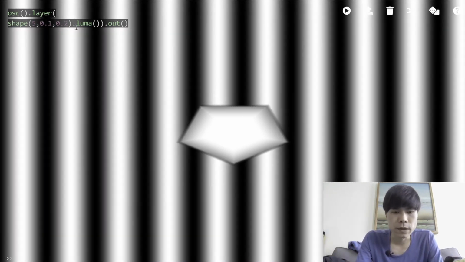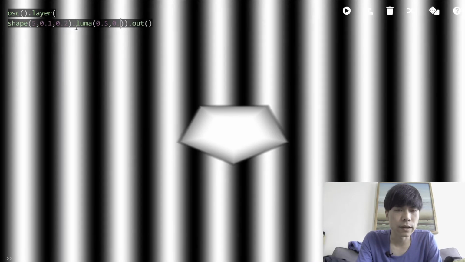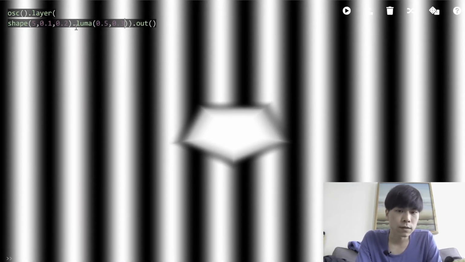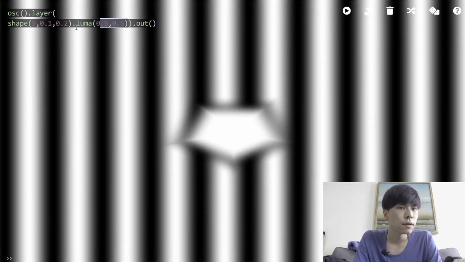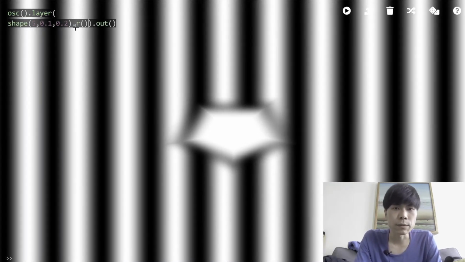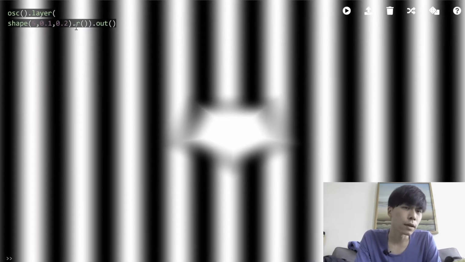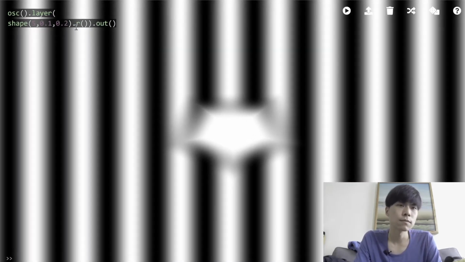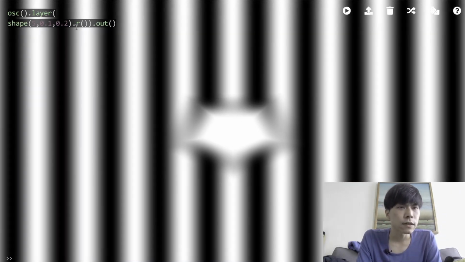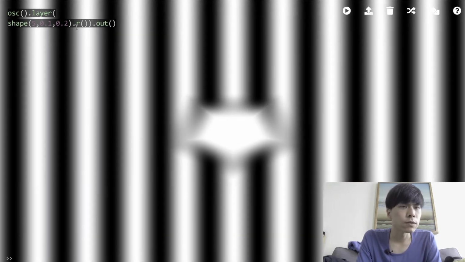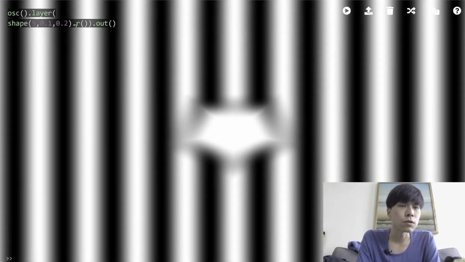Of course, you can make the second parameter of luma bigger, like 0.5, to recreate a similar effect. That is also possible, but usually I use R because it's simple and I can predict the effect better. So that's that.